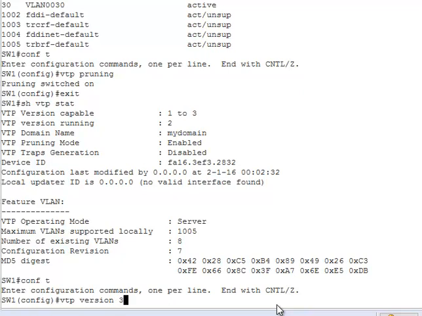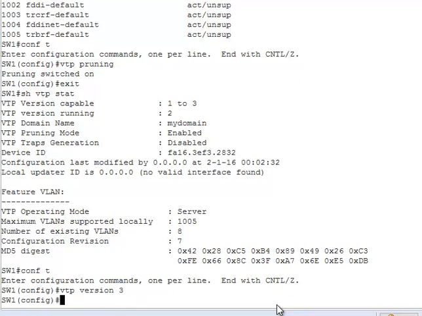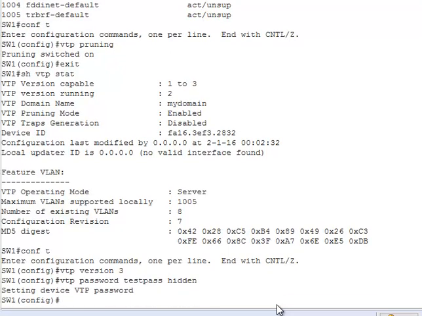VTP version 3. Okay. One of the things we can do differently is we can create a hidden password. Like I said, remember, a little more security. It ensures the password isn't saved in the configuration in clear text. So we can do VTP password, test pass, and then keyword hidden. So then it won't be saved in clear text.